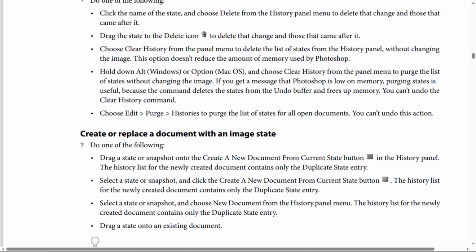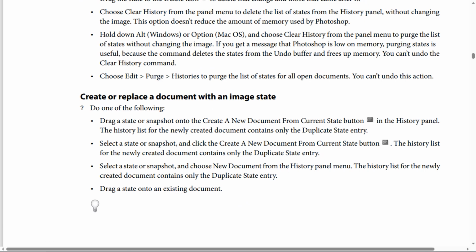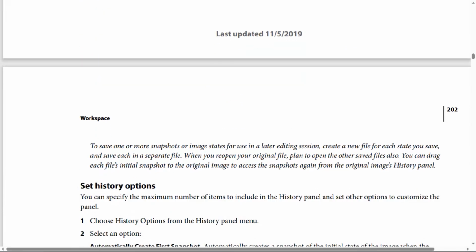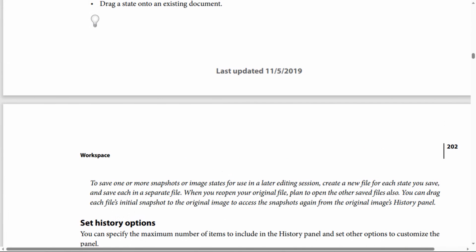The history list for a newly created document contains only the duplicate state entry, by the way, and then drag a state onto an existing document. To save one or more snapshots or image states for use in a later editing session, create a new file for each state you save and save each in a separate file. And when you reopen your original file, plan to open the other saved file also, and you can drag each file's initial snapshot to the original image to access the snapshots again from the original image's history panel.